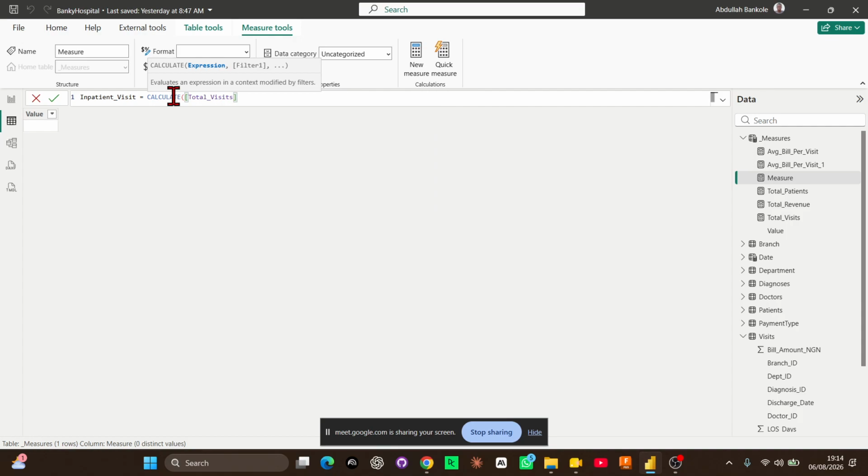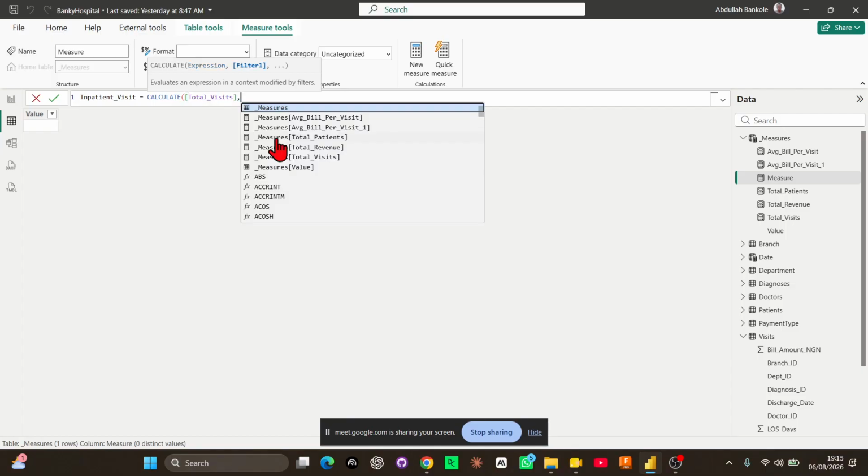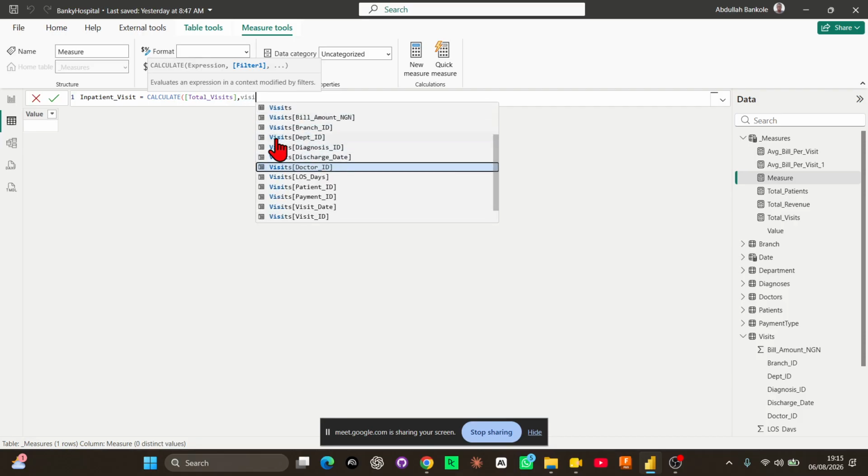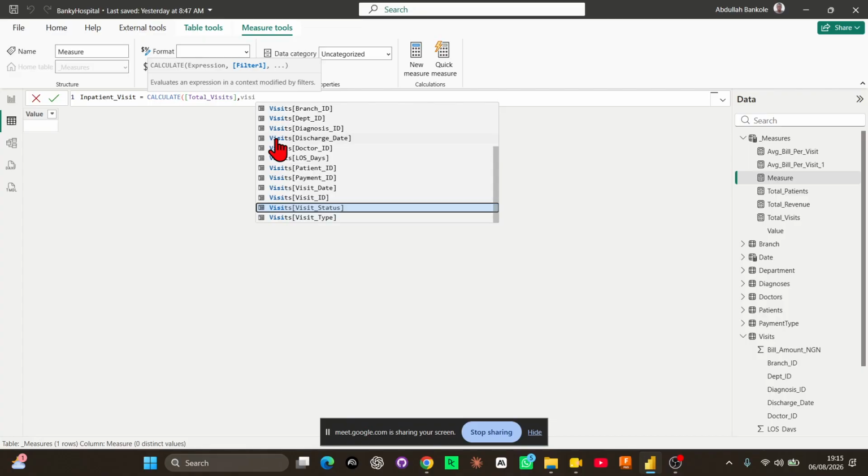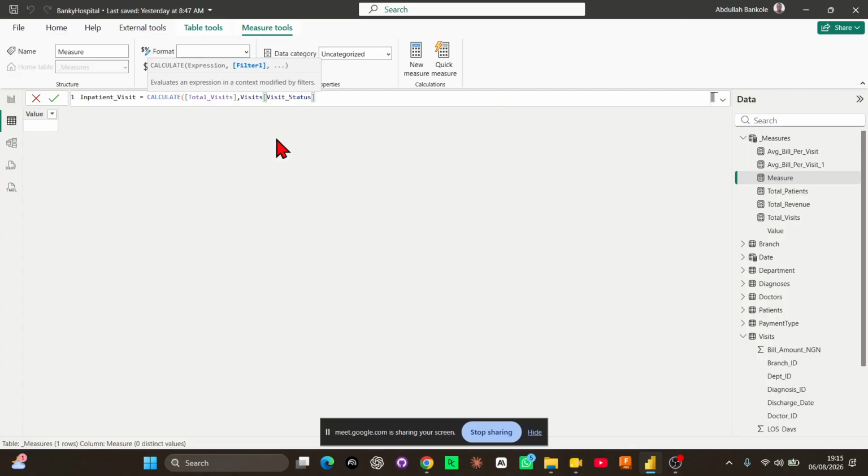Out of this total visits, you can see there is a filter. I want to filter something. What do I want to filter? I want to filter the visit status. Is that not the name of that column? What do I want to filter inside visit status? I want to filter all those that are equal to what? Inpatients.